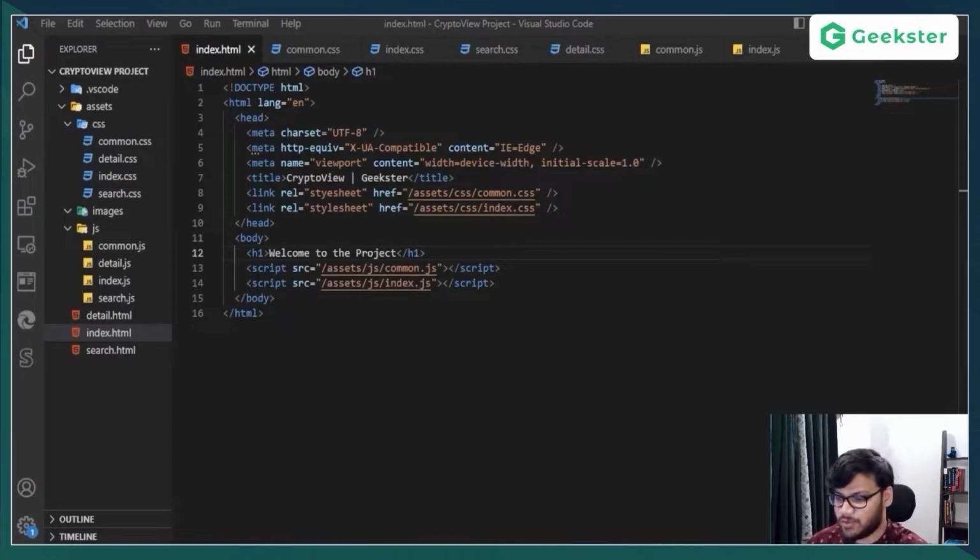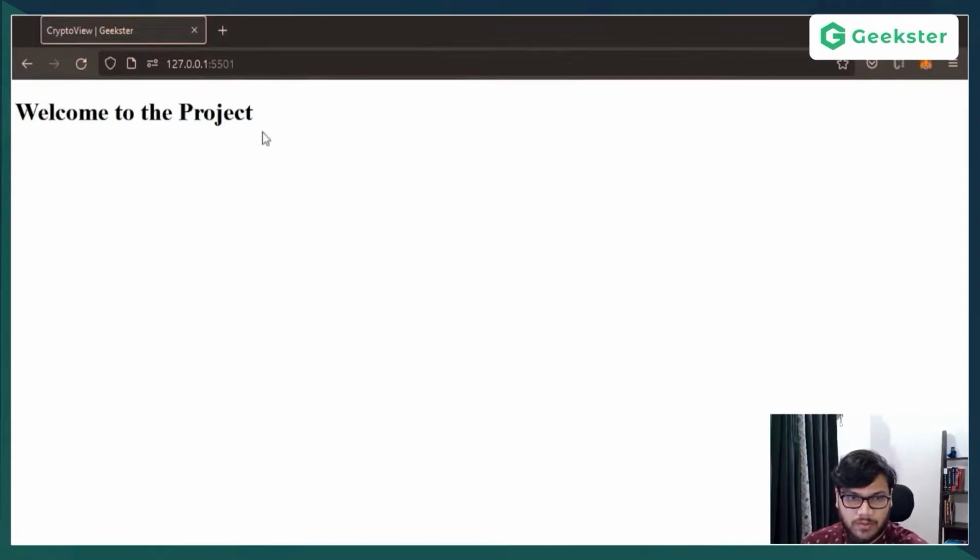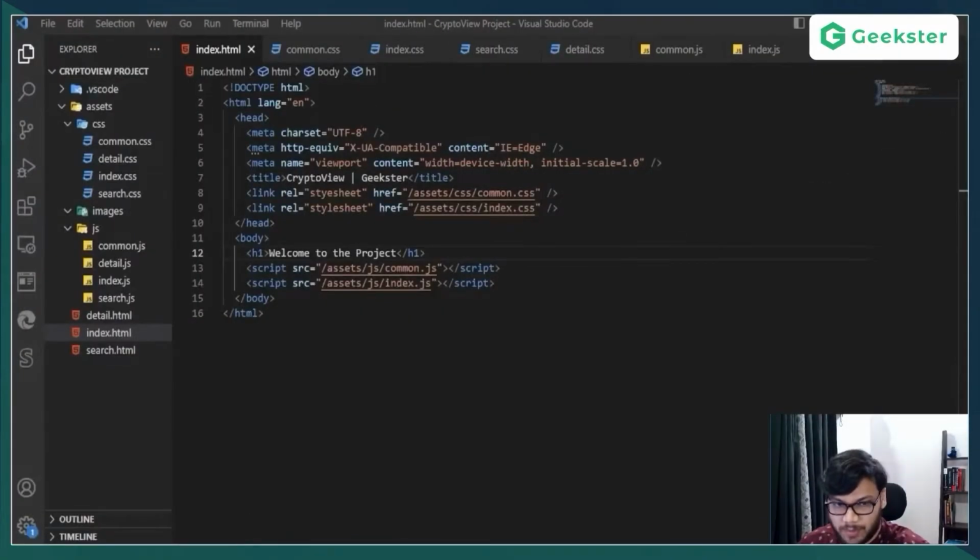Let me take you to my browser. Here we go, and we have welcome to the project written here. Okay, just bare bone files we have created, nothing fancy as of now. Let's go back to my code and let's start structuring the page.